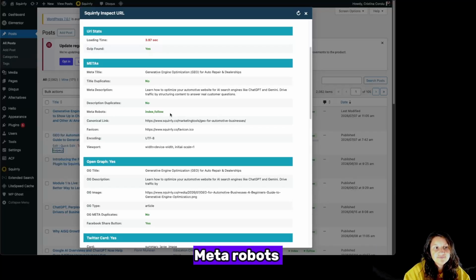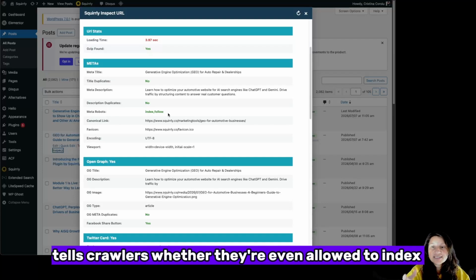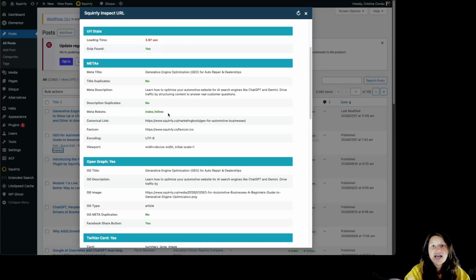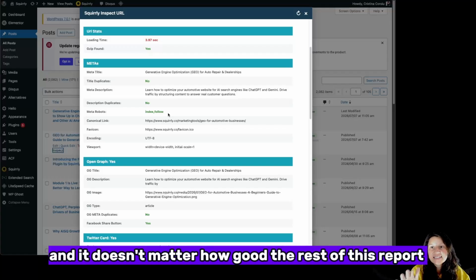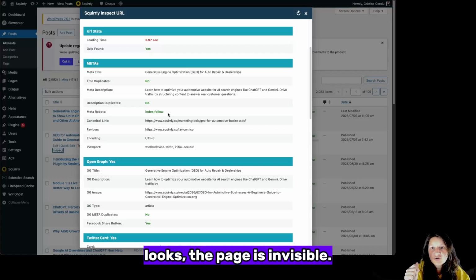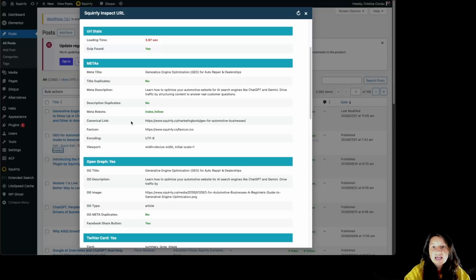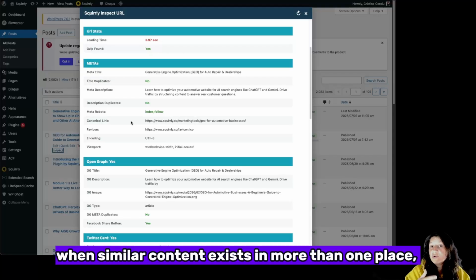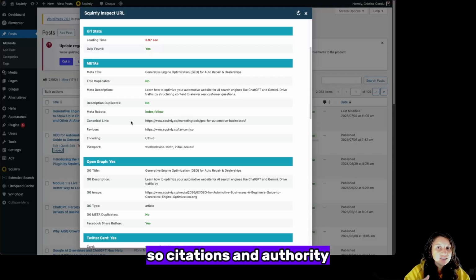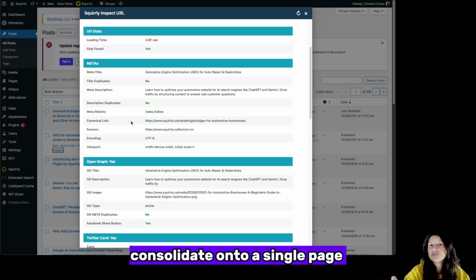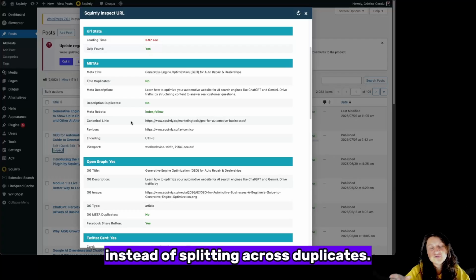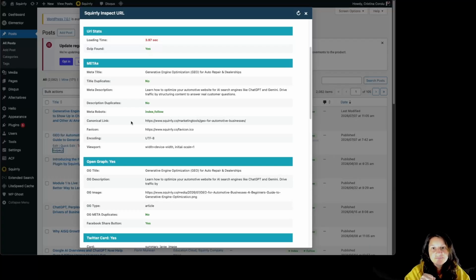Meta robots tell crawlers whether they are even allowed to index and follow the page at all. Get a setting wrong and it doesn't matter how good the rest of the report looks, the page is invisible. The canonical link tells engines which URL is the real one when similar content exists in more than one place, so citations and authority consolidate onto a single page instead of splitting across duplicates.